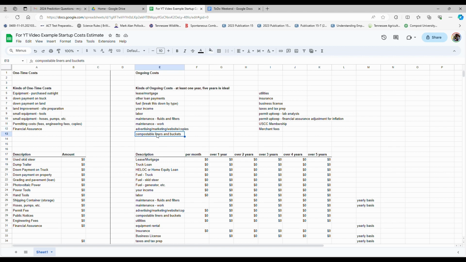If you do a residential pickup, you may, like I, decide to provide your participants with liners and buckets. The liners, obviously, the buckets also, they don't last forever. It'll be ongoing. Utilities, insurance, yearly, you're going to have to pay for a business license. That won't be much. Taxes and tax preparation, highly variable, especially the taxes.